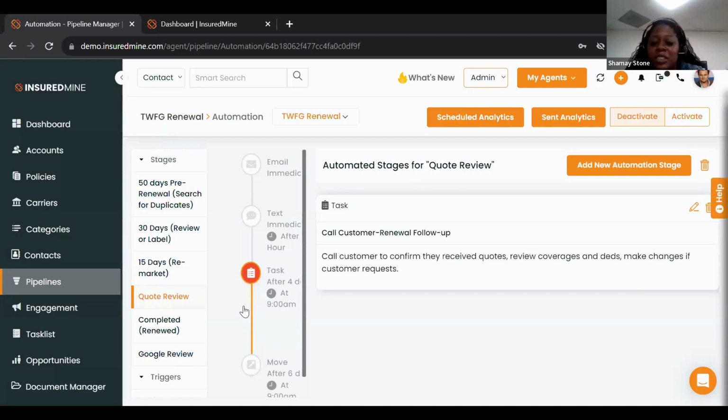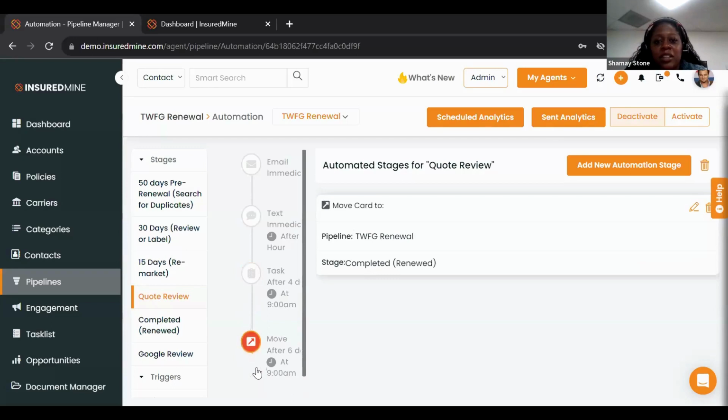Sarah's like, yes, I'm sorry. I've been so busy. I love it. I'm going to sign this new policy right now. So like, yay, Sarah. Now she's going to go to the completed stage in the process. And this is where Sarah's going to go. She's going to move here automatically. Anytime you see the word move, that is the system moving Sarah's deal card automatically.